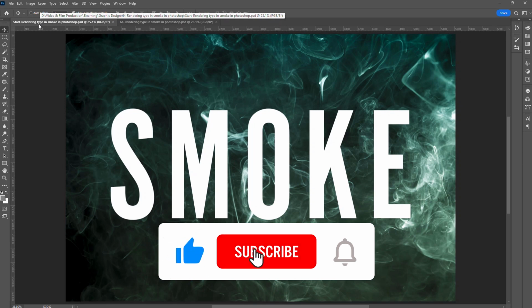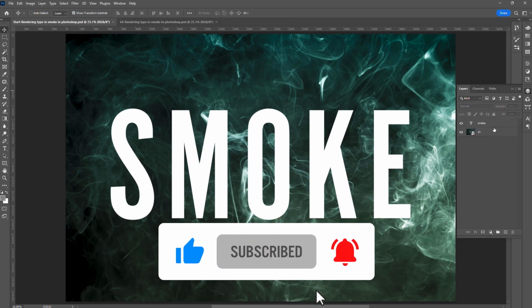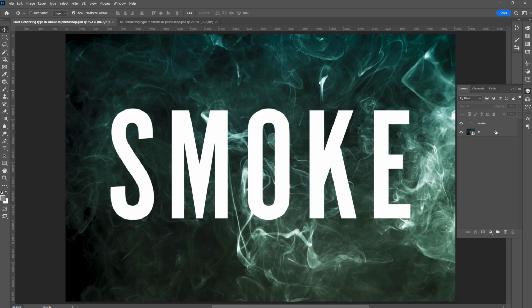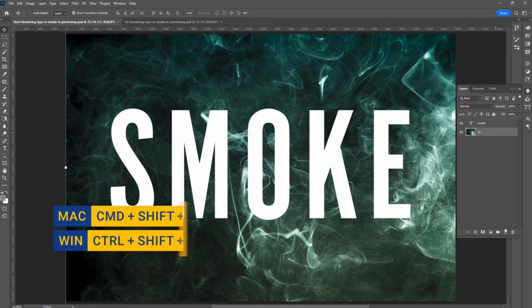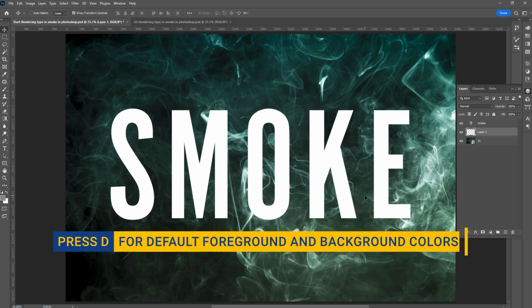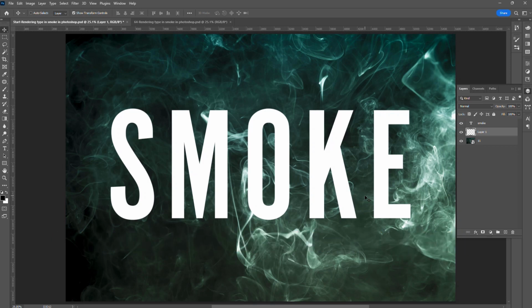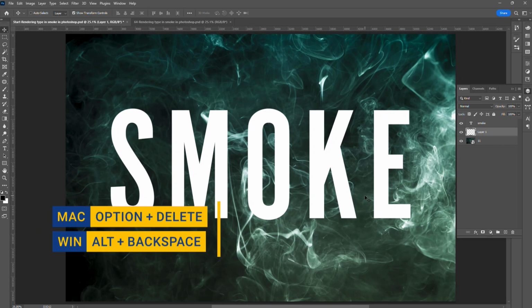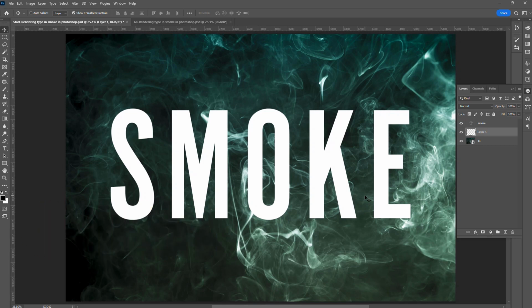Let's go to the layers panel. Here we have this text layer and this smoke background that we got from Envato. The first thing we need to do is create a black layer. Click the smoke layer. Go to the bottom of the layers panel. Click on the plus icon to add a new layer. Press D for default foreground and background colors. Since our foreground color is black, press Alt Backspace, Option Backspace on a Mac, to fill the layer with black.